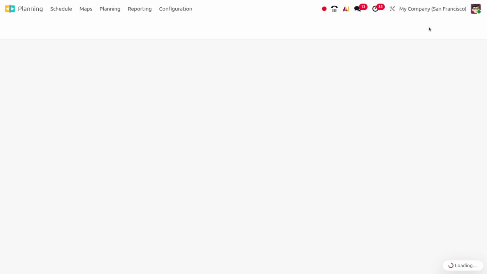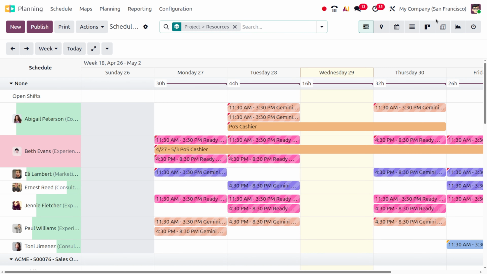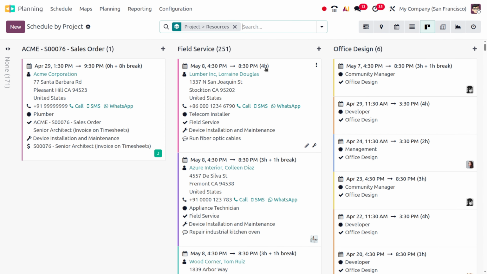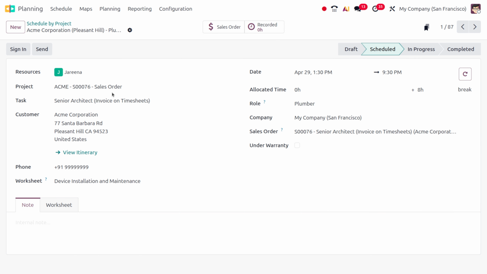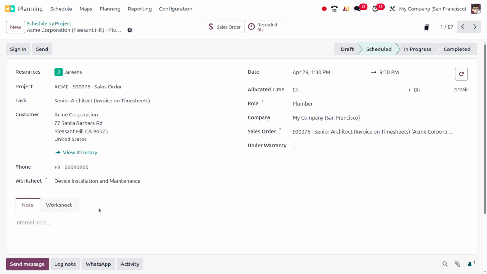If you want to easily analyze any particular project, you can easily move onto the Kanban view. Upon moving on to the Kanban view, you can find the field service projects over here, and you can also see the field service that is recently created. And upon choosing that, you can see that we have the option to sign in. So this is a new option.